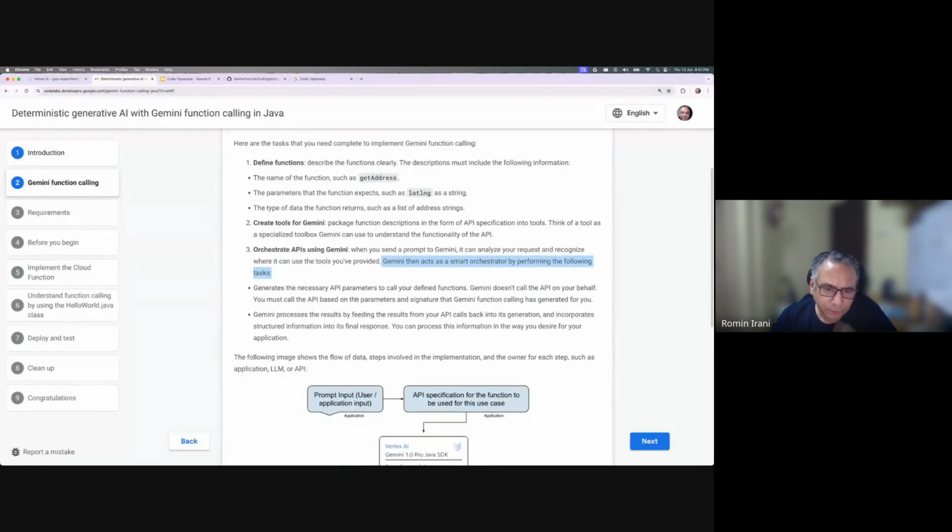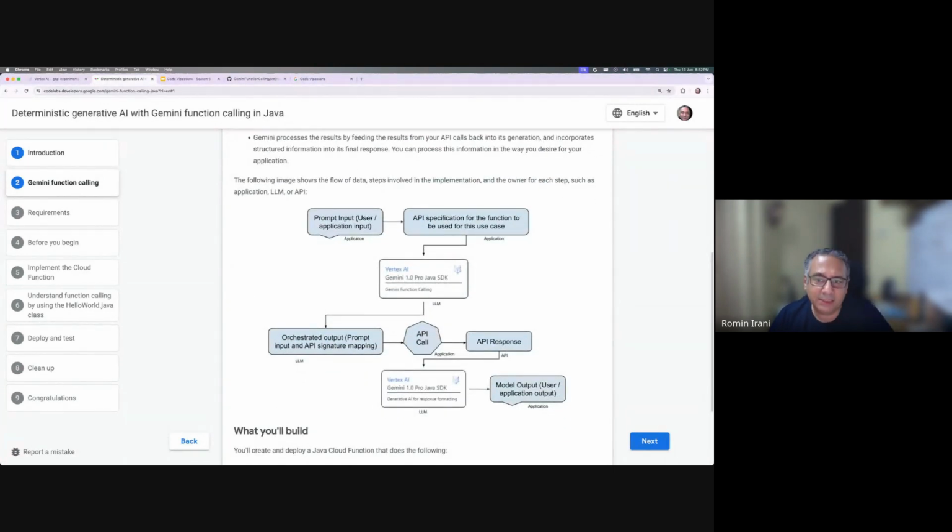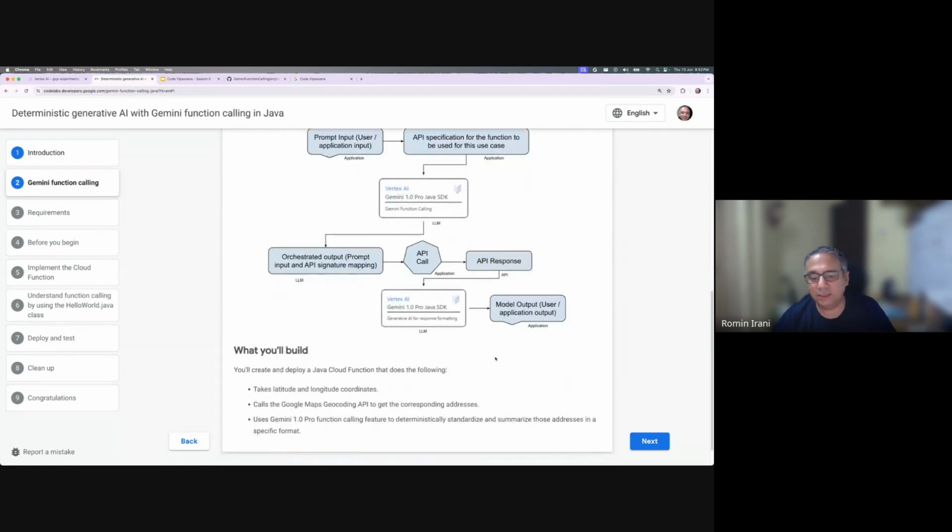And of course, if I again look at another kind of a diagram that's given out here, right? The way you want to read this again is, the user gives a prompt, and along with the prompt, we are filling up the functions and giving it to the LLM, the Vertex AI 1.0 Pro, or it could be 1.5 Pro. Then the LLM gives back an orchestrated output, possibly with APIs that you need to call. That's why you make the API call, you get a response, and you give that back to the LLM, which gives you back the final output. So that's how it goes.